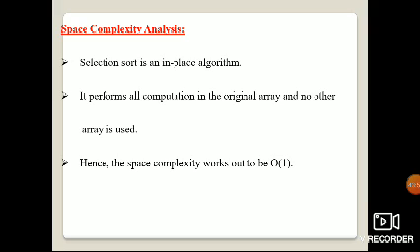And what is the space complexity? It is how much memory is required for the given list. Here we use only the original array and no other array, so the space complexity is big O of 1.